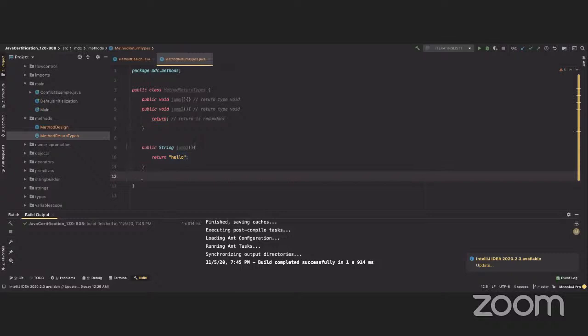So this one, string jump 4, this will not compile. Okay, this one will not compile because you're missing the return statement. So watch for the return type, guys. Watch for that. This does not compile. No return statement. Right?